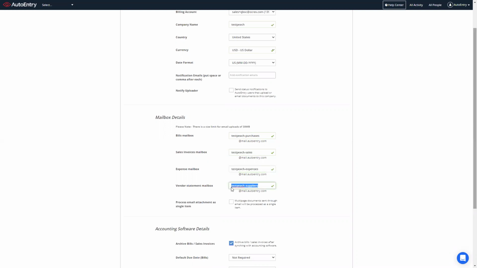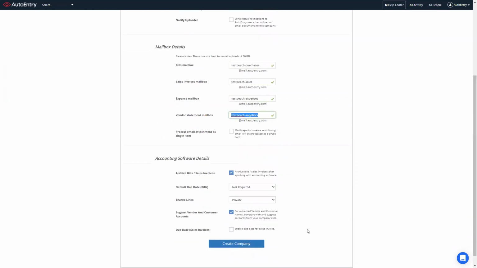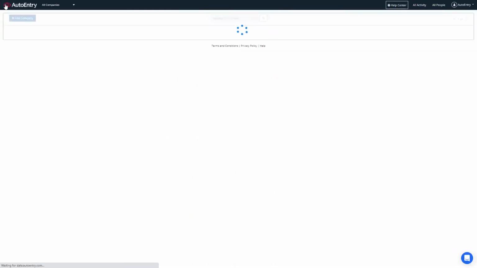We do reconcile those. Pretty much once you've added that name, you're just going to come down to the bottom here and click Create Company. Anytime you want to go back to the main dashboard, you come up to the upper left-hand corner and poke that red eye, and you will return.